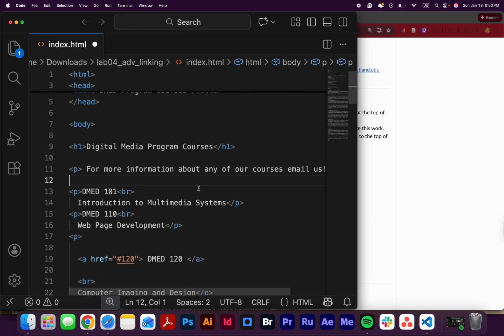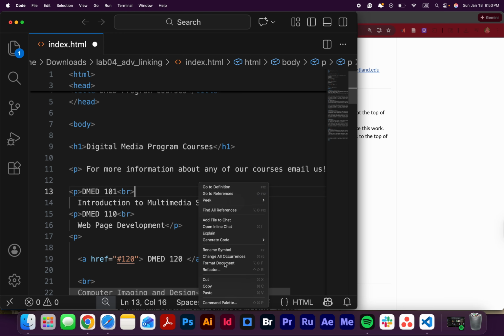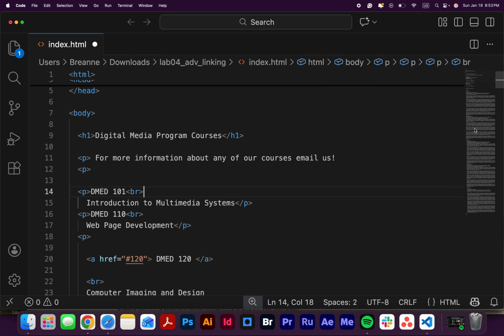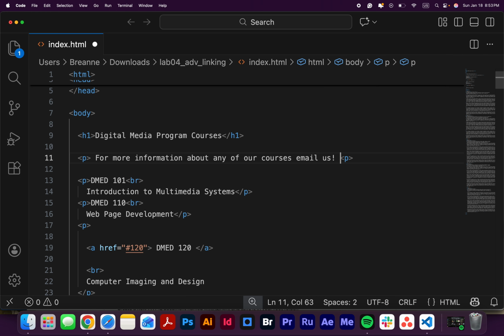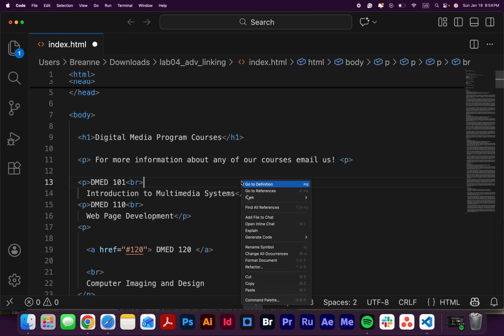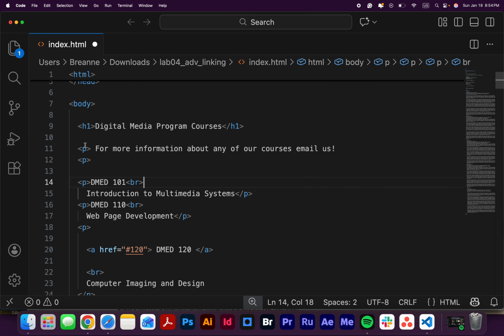The other thing I do want to show you is if you right click and you hit format document, it will also help make sure that you don't have super long lines of code. So if your code is going all the way and you have to scroll sideways to see it, right click and hit format document and it'll break that up for you.